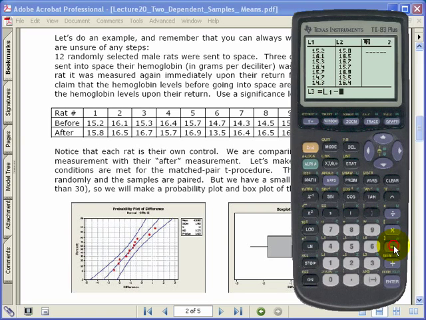And I'll hit the subtract key, and then I'll hit this yellow second key and 2, and that puts in L2. So it'll take what's in L1 and subtract what's in L2 and put it over here. It does that for all of these when I hit enter. So there's all my differences. This is what I'm analyzing.